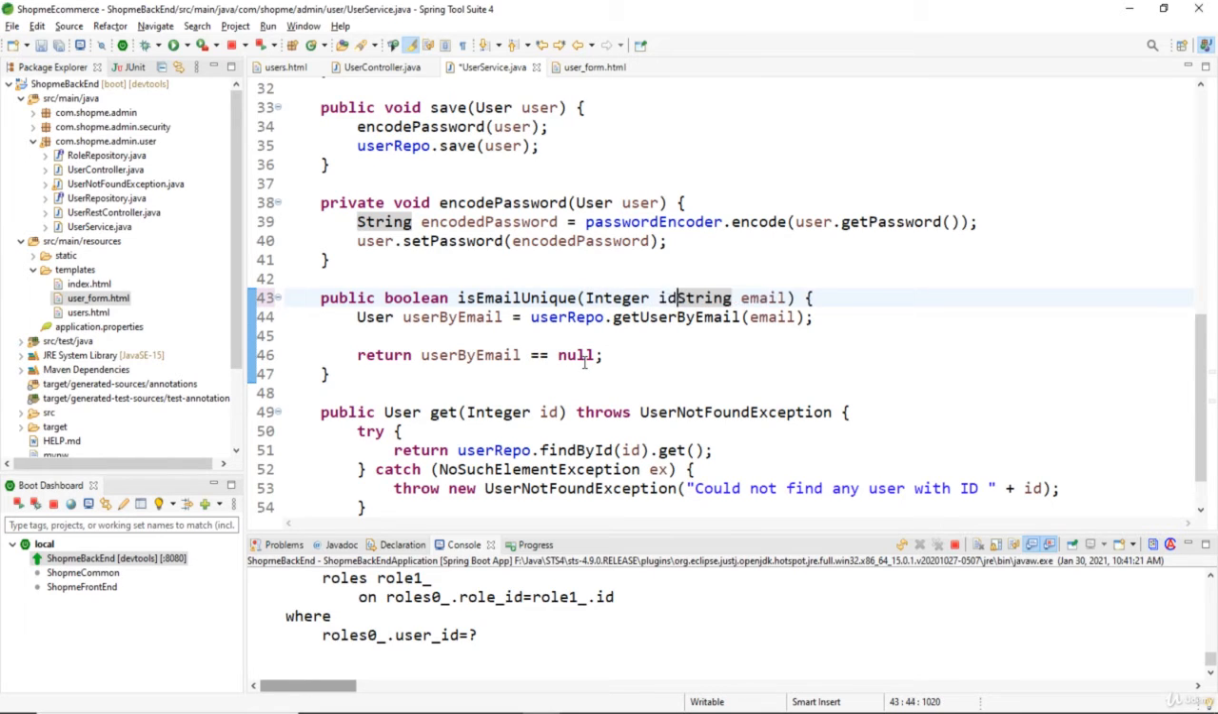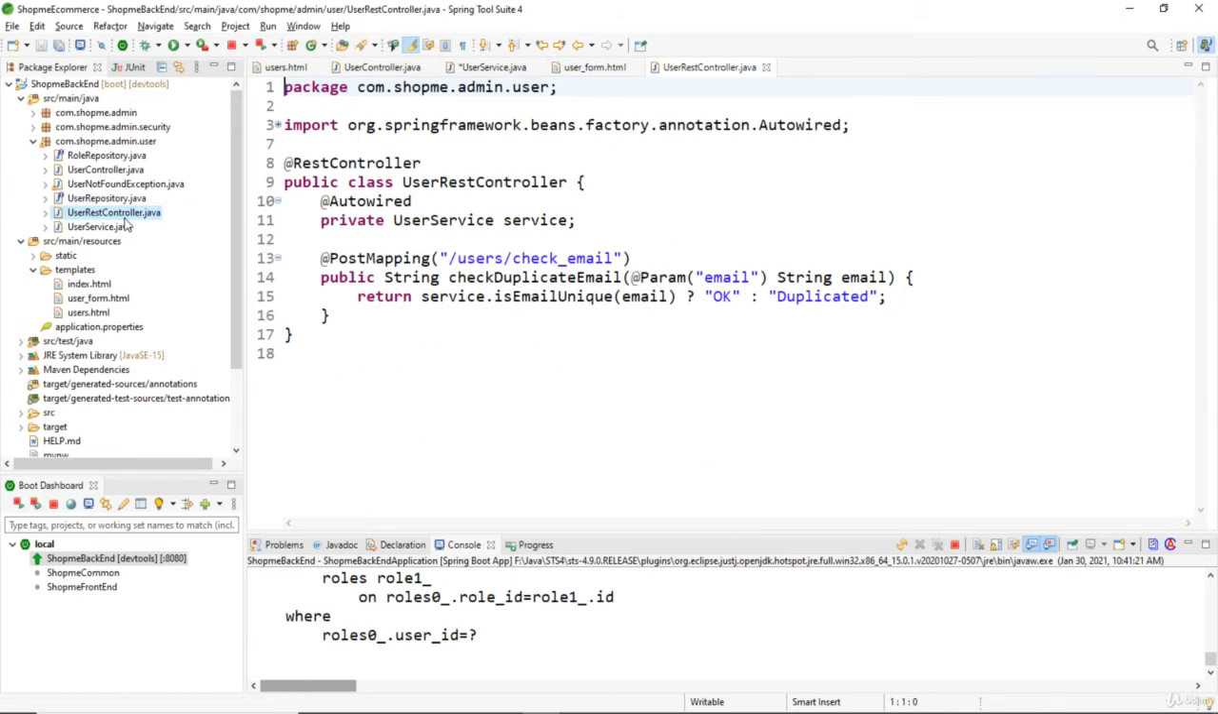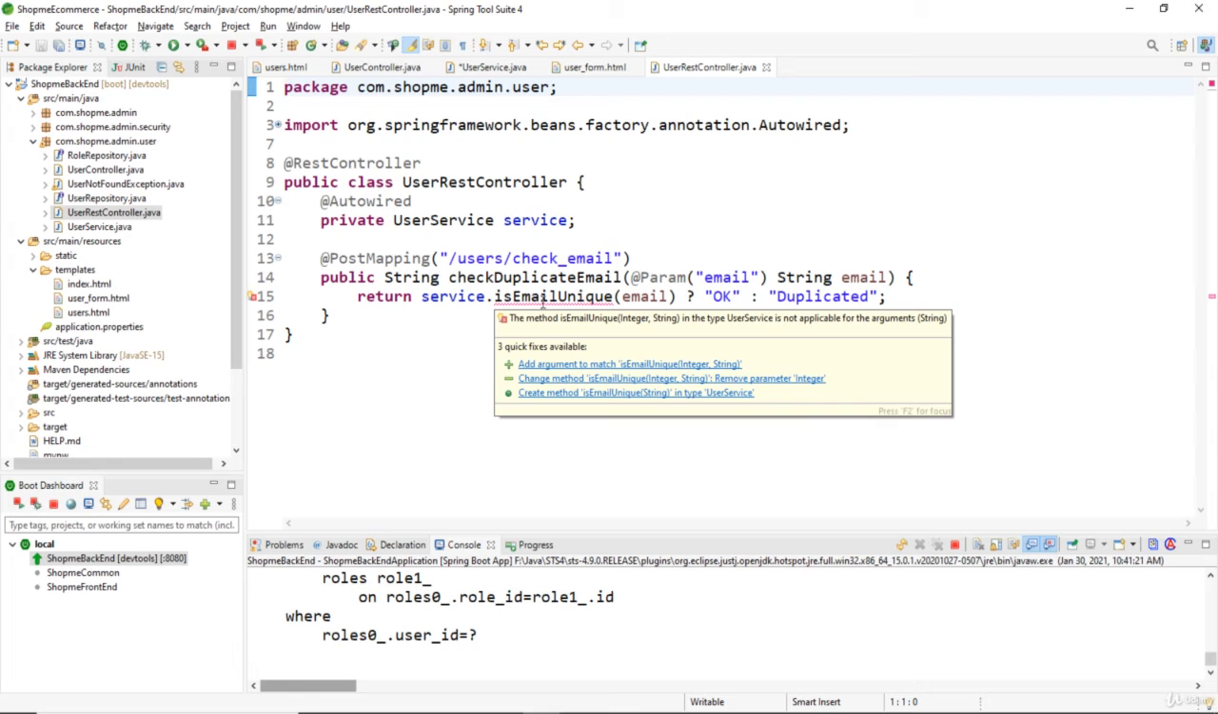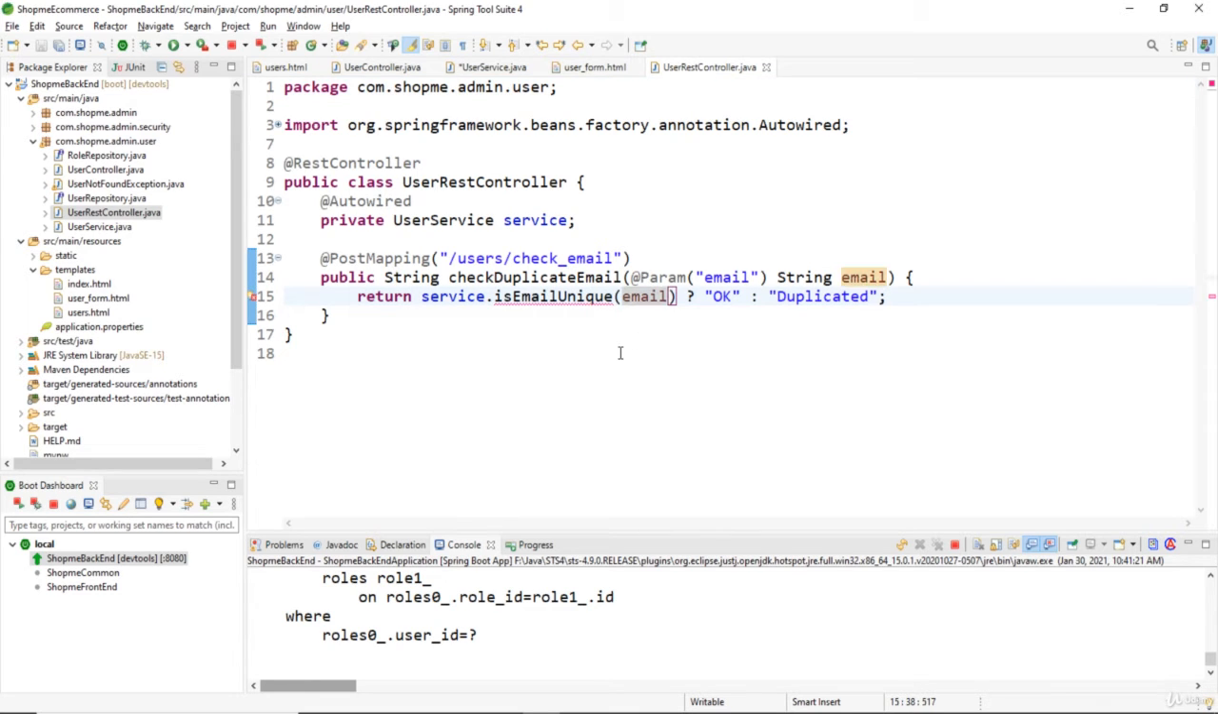integer ID here, and also we need to update the user REST controller class, because now the isEmailUnique method requires 2 parameters. In the method signature here we also need to declare an additional parameter for the user ID, param user ID, integer ID, and we pass the ID here.